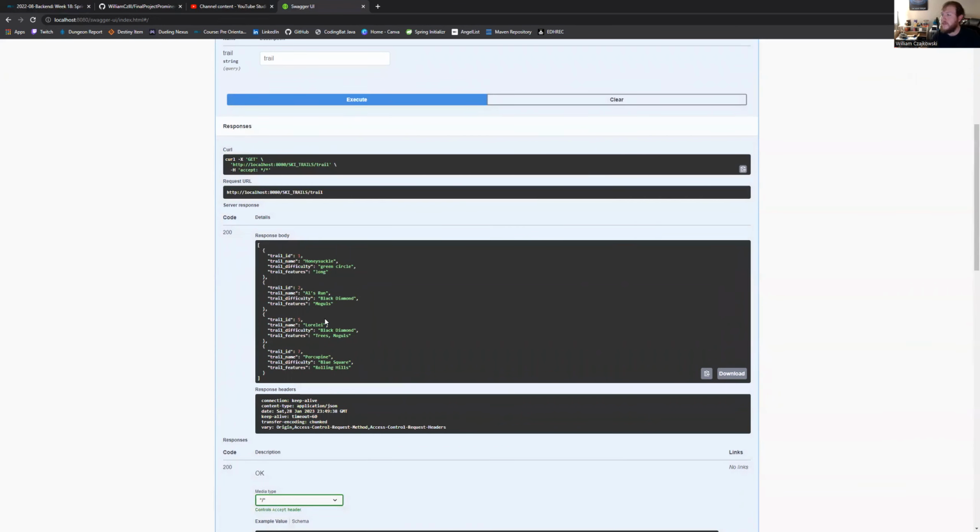So yeah, that is the API in its current state. In the future, hoping to be able to map out the trails together and give the user a way to navigate the mountain.